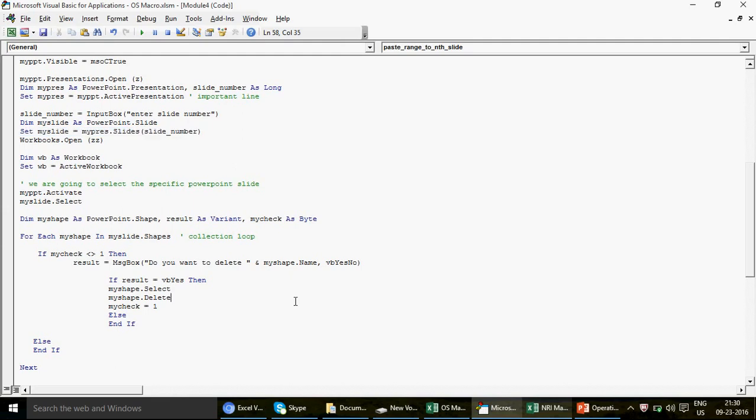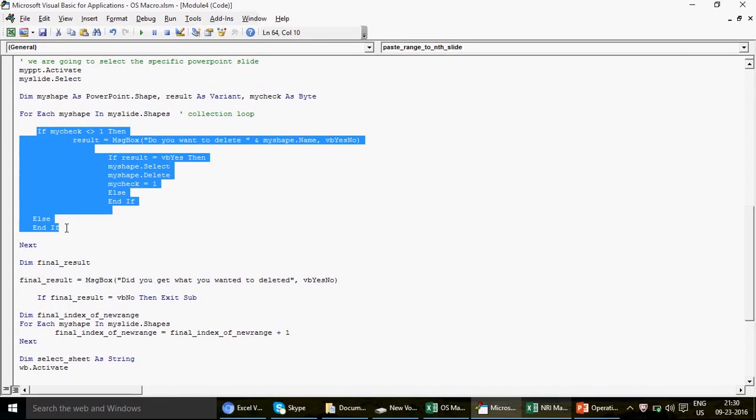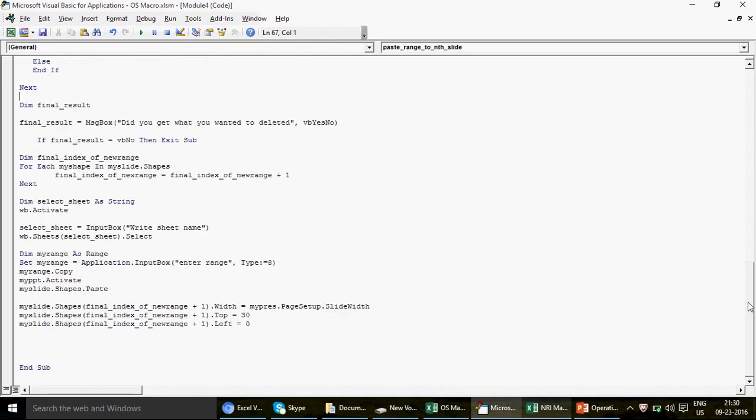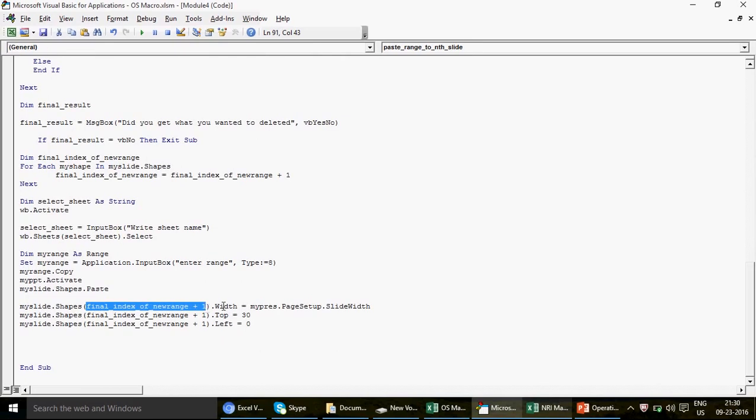And again, one more important thing, whatever shapes you have there, to have them in the form of a pop-up, and then to leverage that, which is to ignore, which is to select and delete. This is again a wonderful thing. And then once your shape is deleted, because when you're going to paste the new range, you will have to give the index of that, so that you can position that new shape. So what would be the index of that? What would be the position of that new shape?